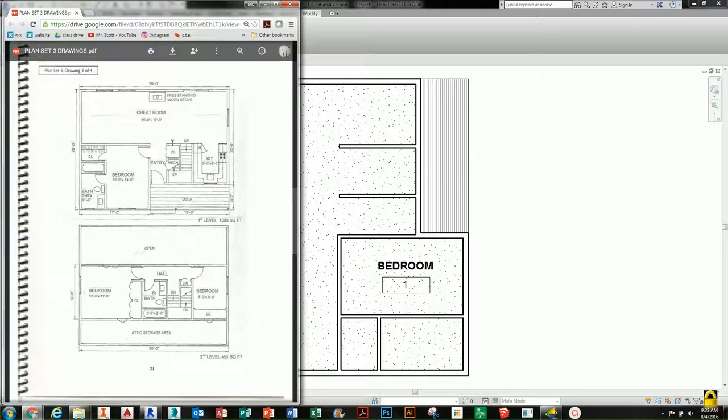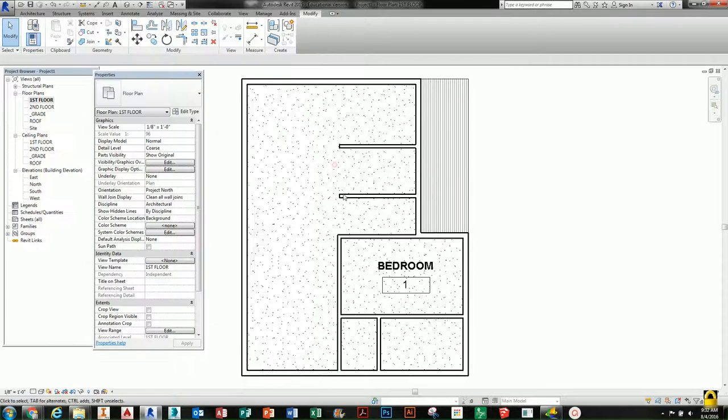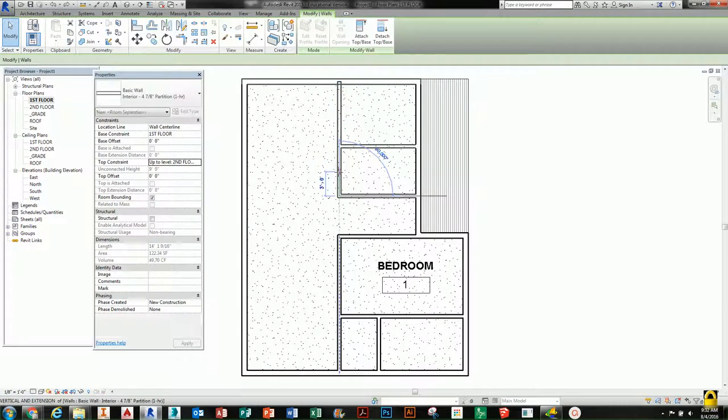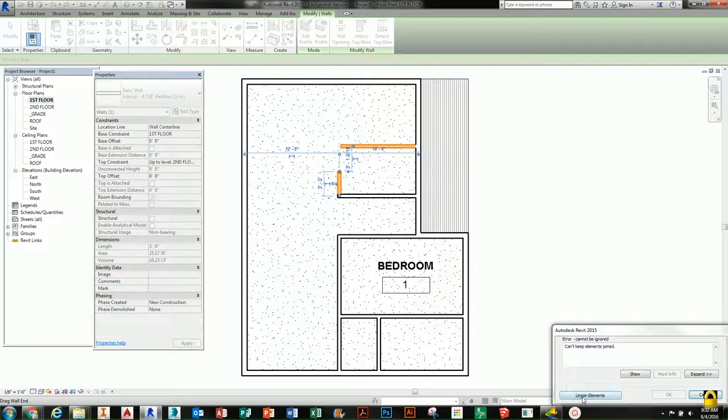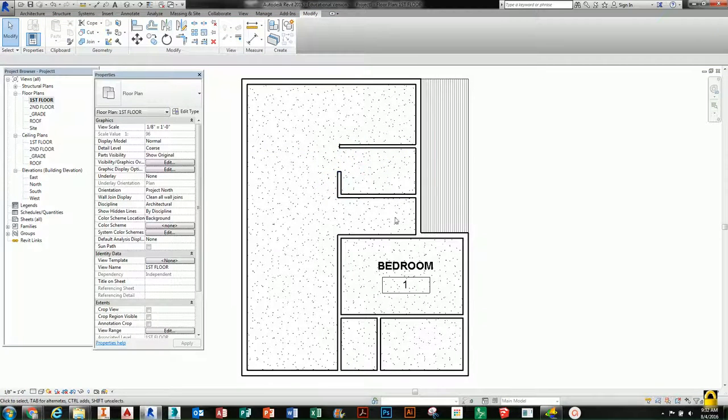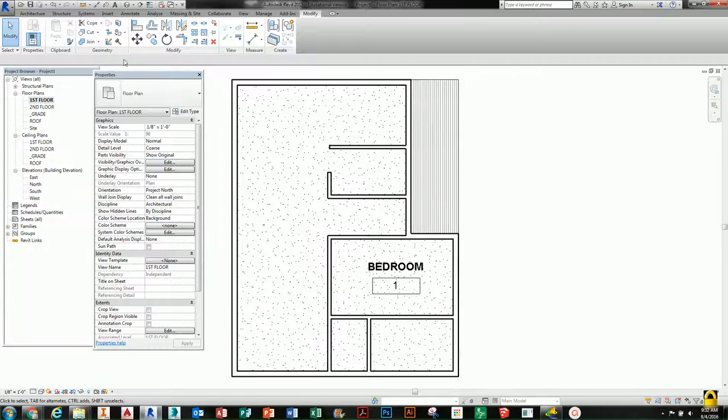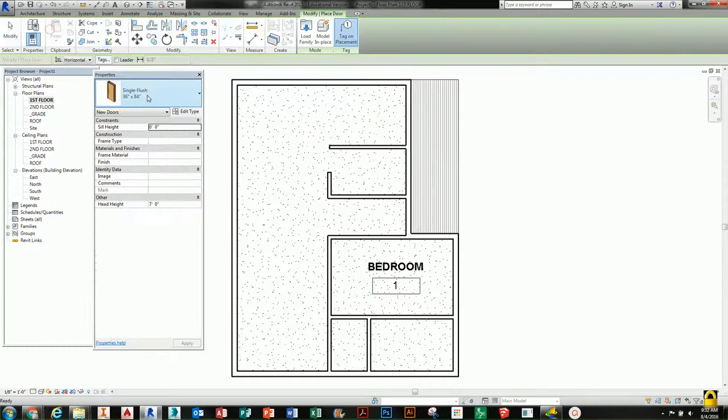There's a little knee wall there that's the thickness of a closet. So that's a 3 foot thick wall. So let's undo. Pull this guy down here to the 3 foot mark. Unjoin. And now we've got our basic stuff. So let's add our doors. Right, we've got an exterior door.